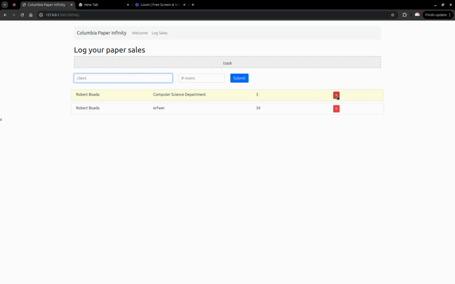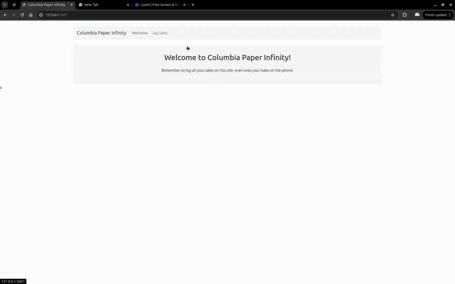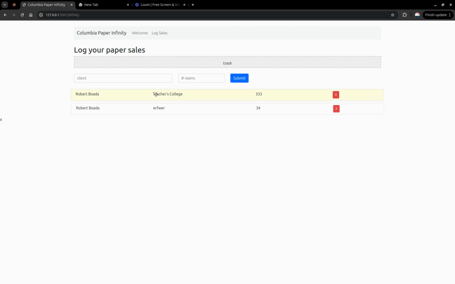Yeah, and I can delete from the button. If it's invalid, it's invalid. Then I can submit with the enter button as well. Again, everything works. Here's the welcome page. I can navigate to the log sales. It still saves, right? I can drag everything.